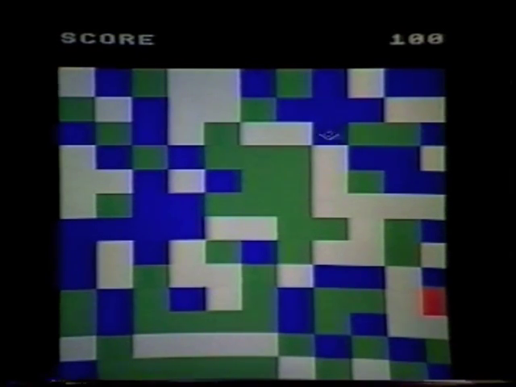You see the score has appeared. As I cross white, my score goes down. I've hit the red, it's disappeared and reappeared on the other side of the screen.